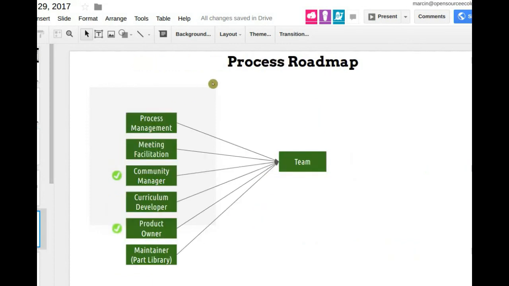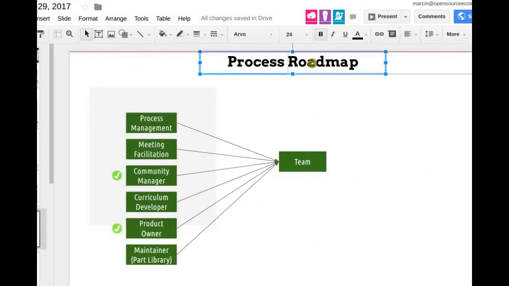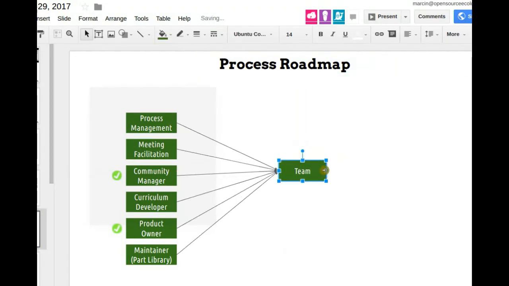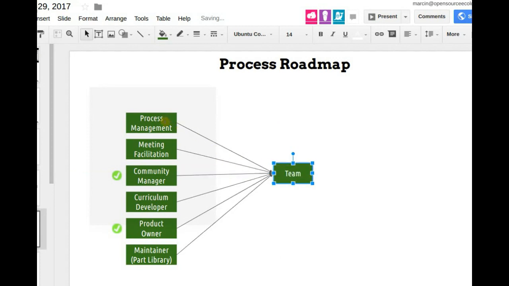Just to wrap up the process management part, which I talked about, the community building: the team is not just CAD people and engineers. There's a lot more that happens, and that's process management, like the overall development process, facilitation of the meetings, community management, curriculum development, and product owner. The product owner is the person who cares about the outcome, the person who's going to use it. For example, I'm a product owner for the 3D printer because I'm going to be building more of these and running workshops and so forth.